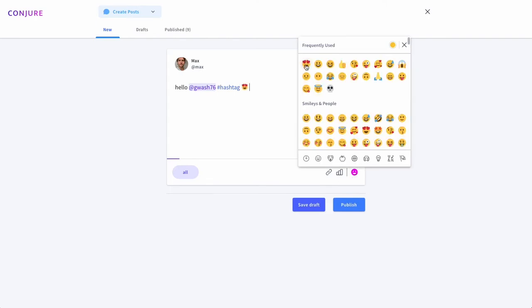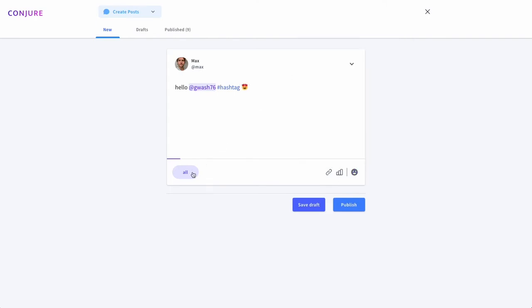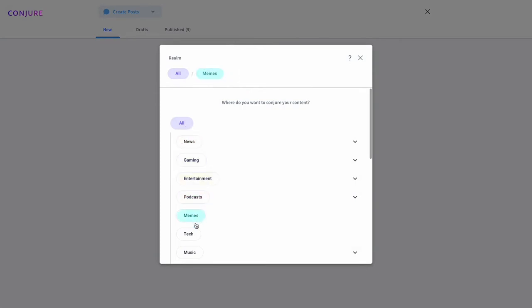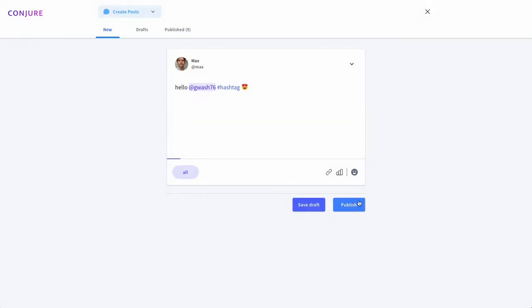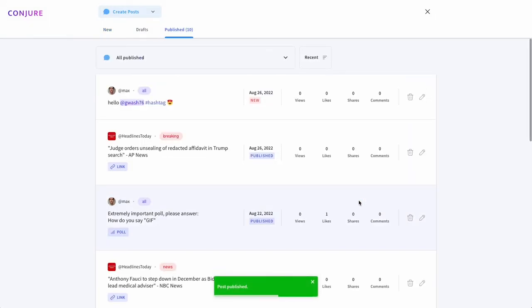And this is actually enabled for all content types. And when you're finally ready to publish, select a suitable realm or just shoot it out into all. And we'll publish this so I can show you the trending box in a minute because it contains a hashtag.